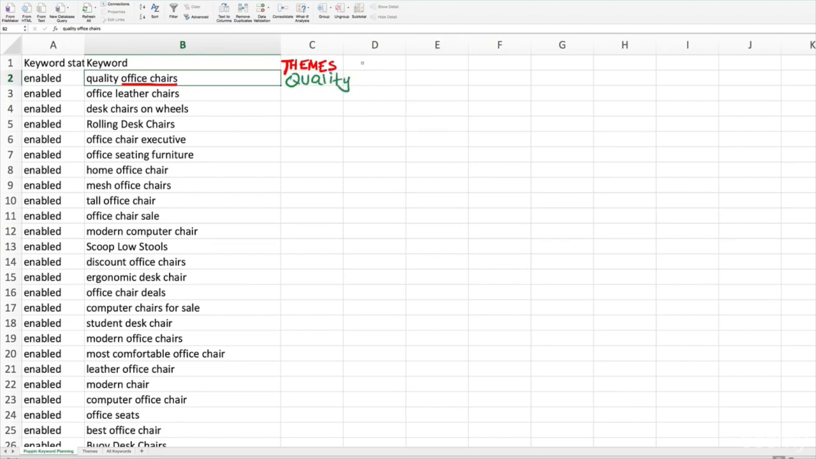Now that's not to say that we'll for sure have an ad group based around the word quality, but these are just some ideas. Office leather chairs. In my mind, the theme behind this keyword is leather. Desk chairs on wheels. The theme here is wheels. And so on and so forth. Rolling.